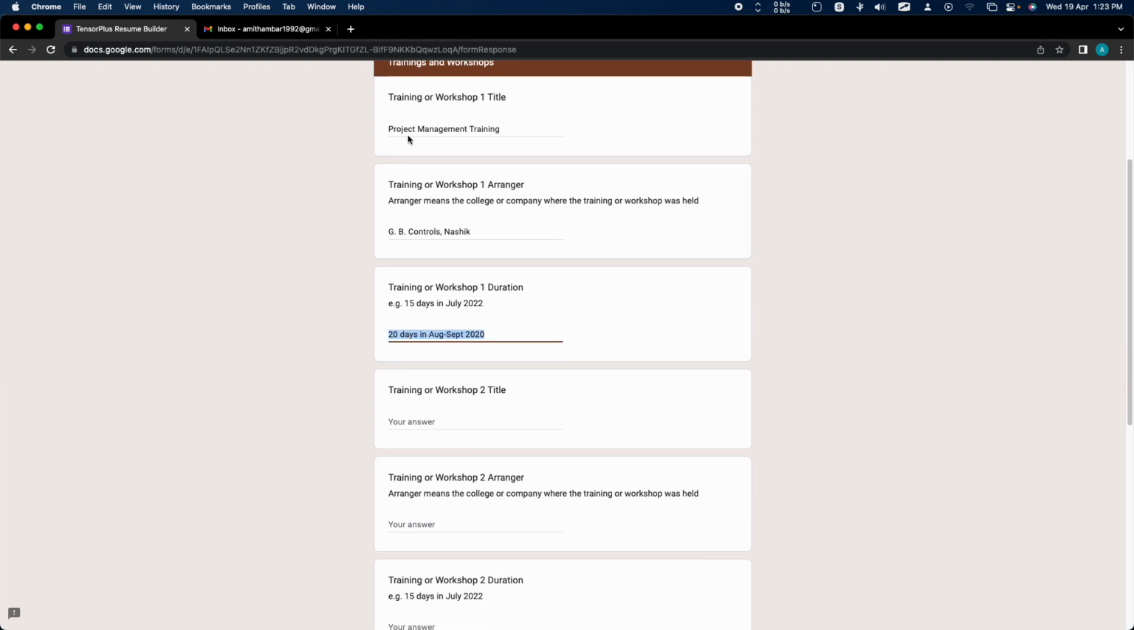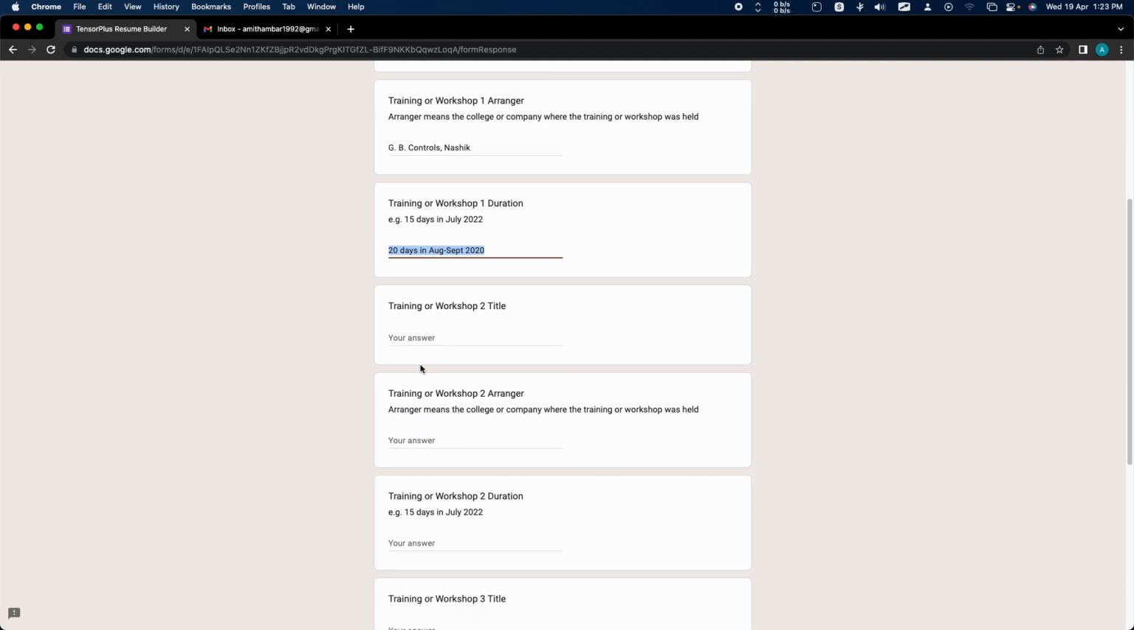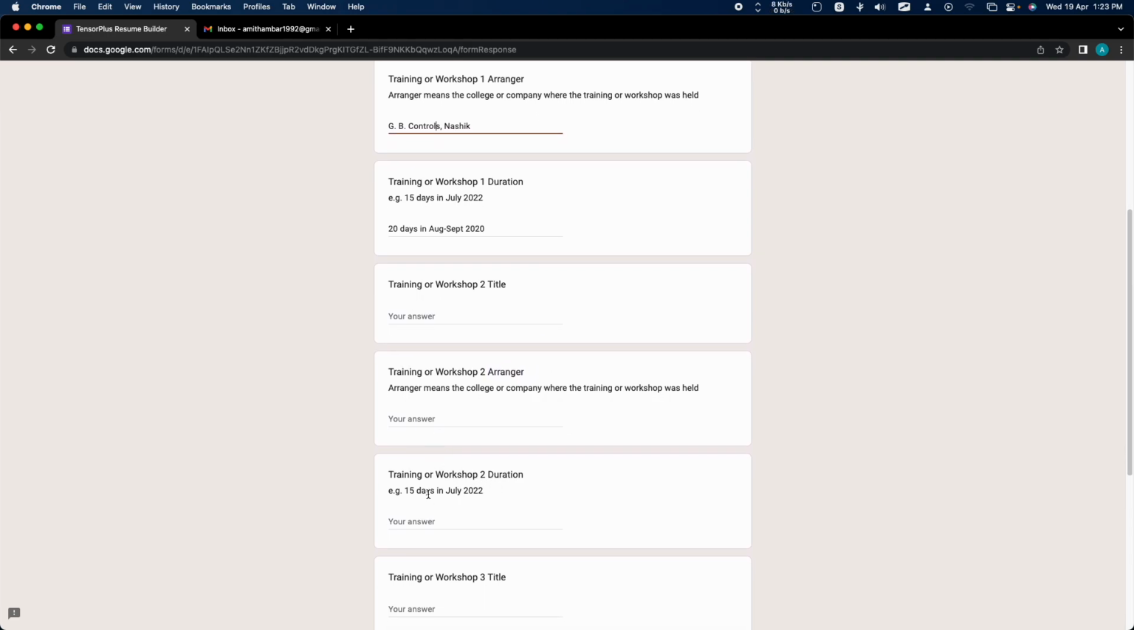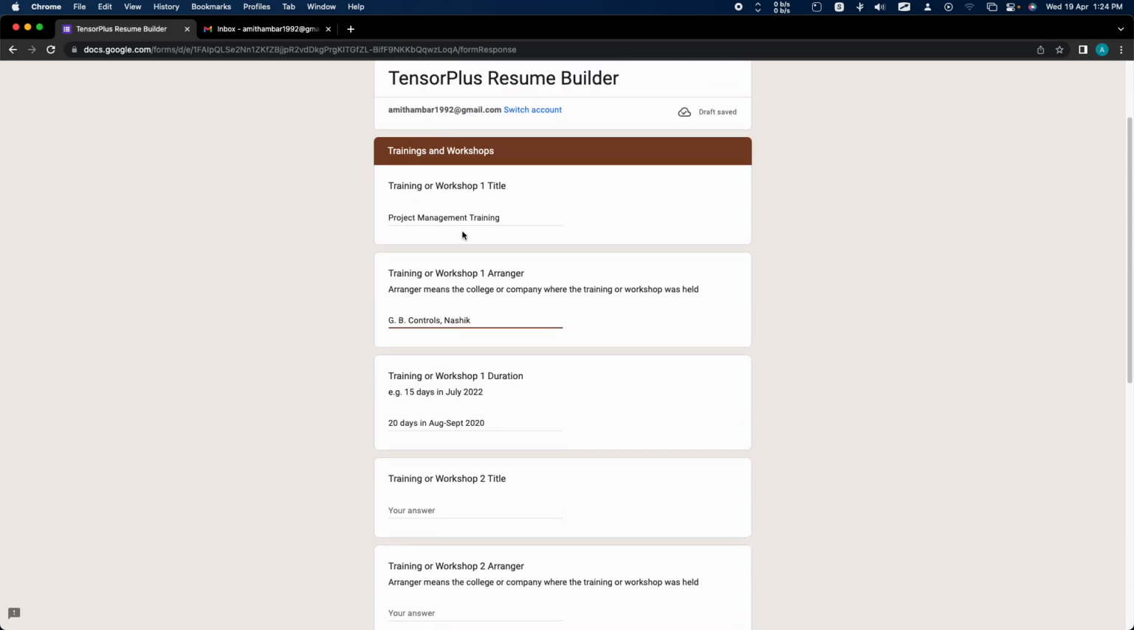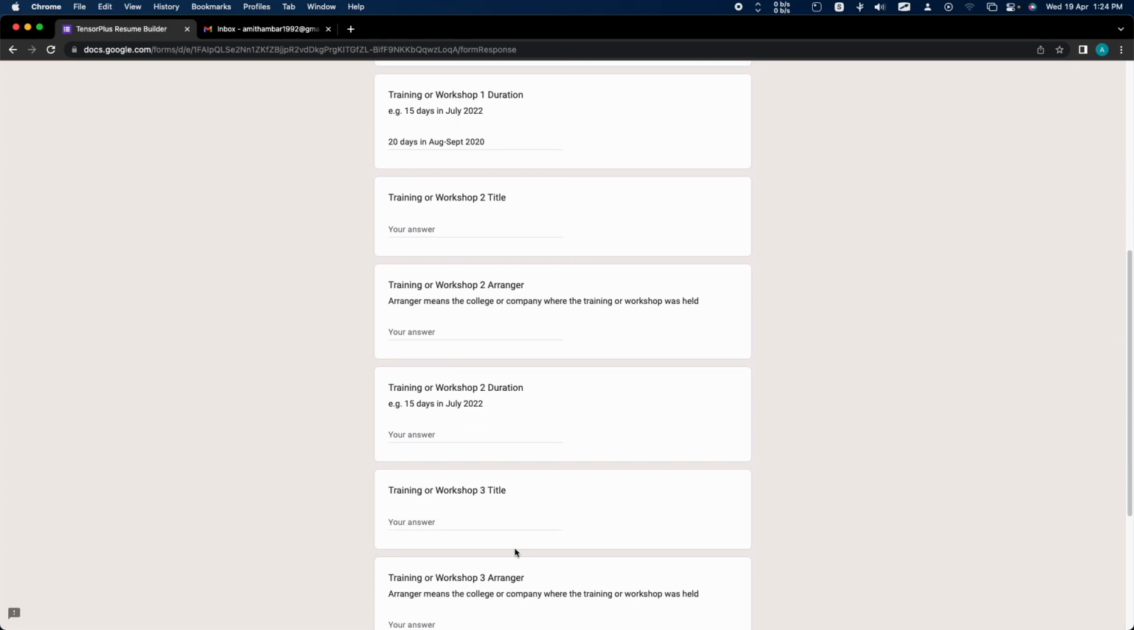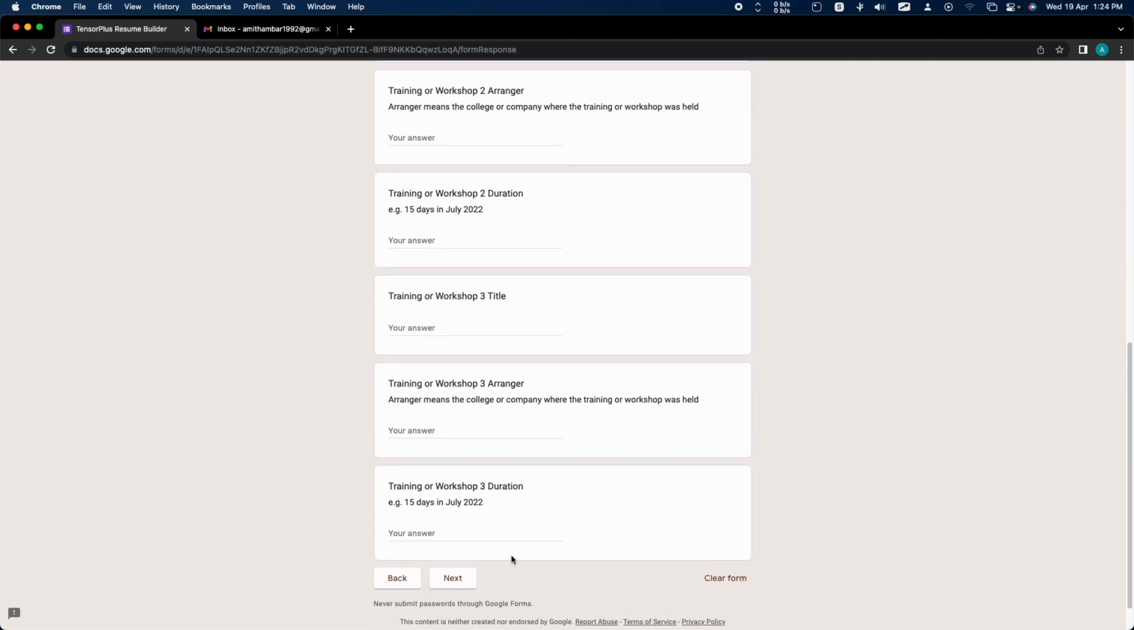In the same way you can add training workshop 2 details: training workshop 2 arranger and training workshop 2 duration. Likewise these three are for training workshop 3. So you can add 3 trainings or workshops here. If you want to add multiple, obviously you can edit the resume later on. Let's click on next.